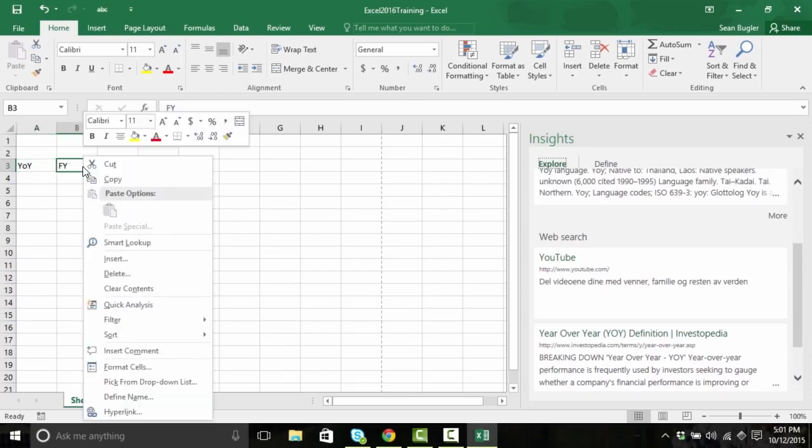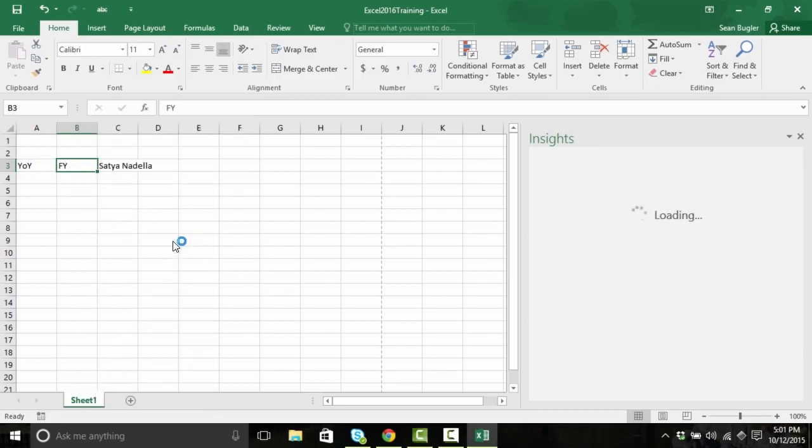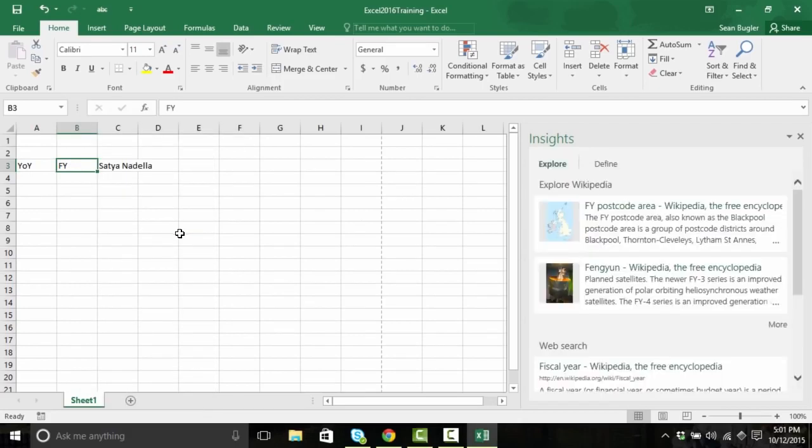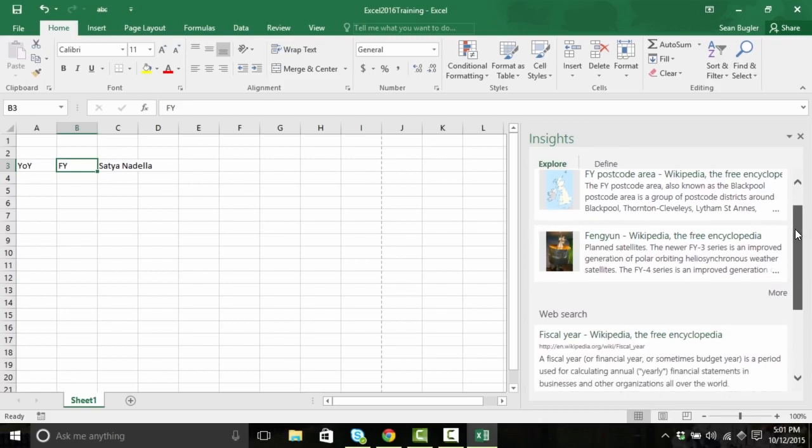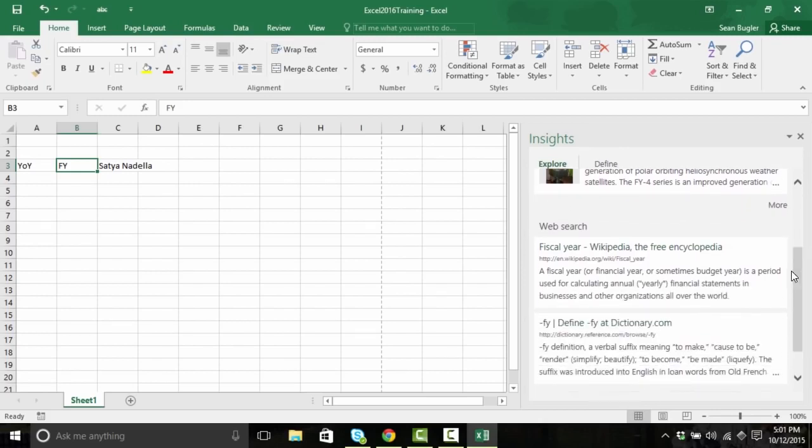I'm going to go ahead and right-click on FY here, and I'm going to try a Smart Lookup again. Now in this case here, my first 2 options, the FY postcode area and Feng Yun, aren't necessarily exactly what I'm looking for, so let's scroll down a little bit further and see if we can find some relevant context. And there it is right there. The very top web search, a fiscal year. So now I can see that some of these are finance terms.